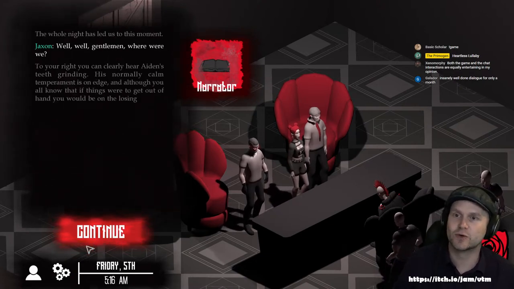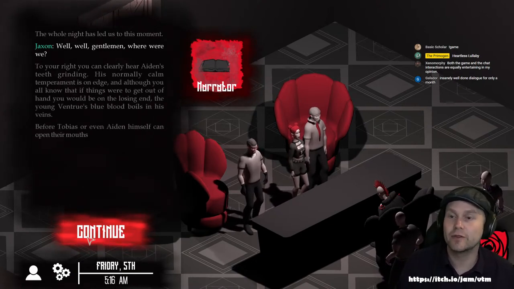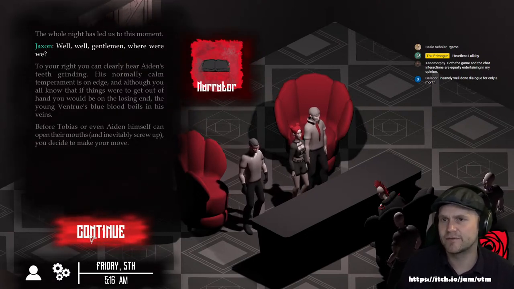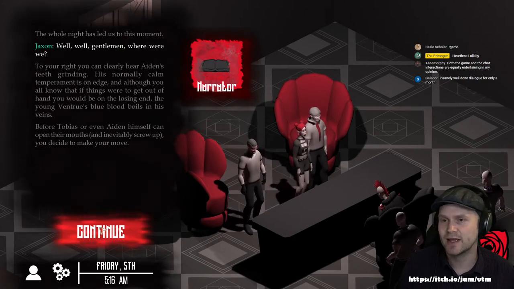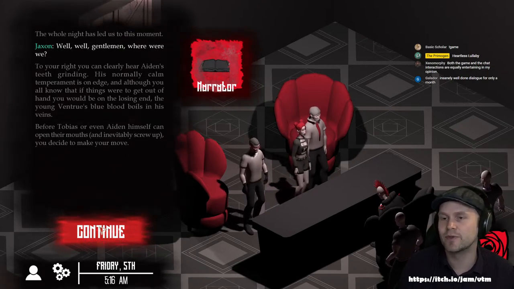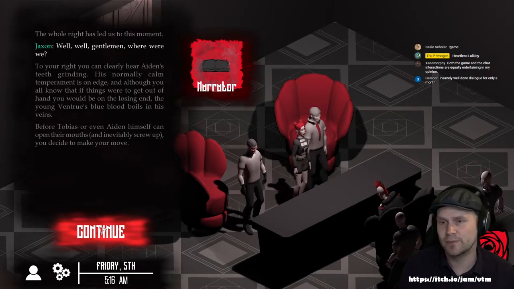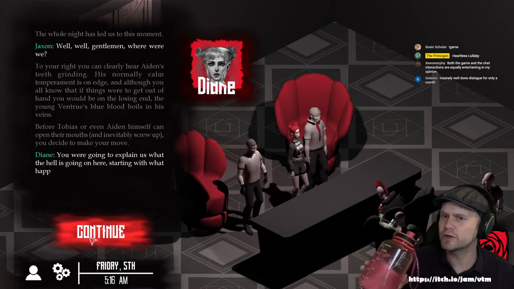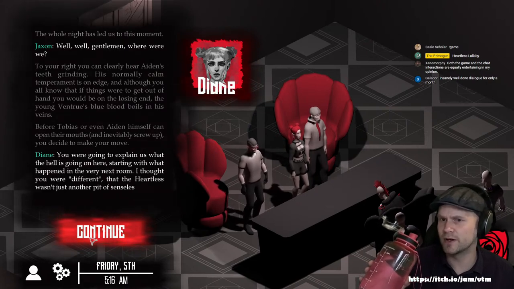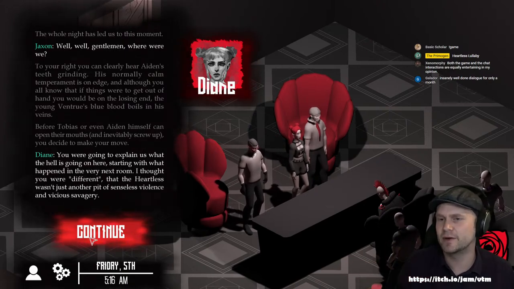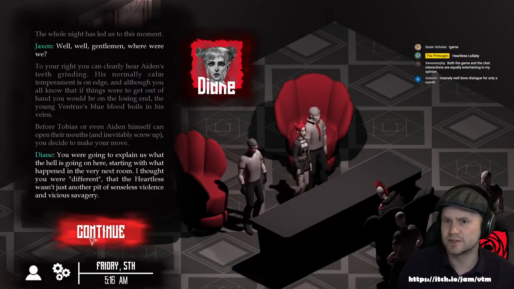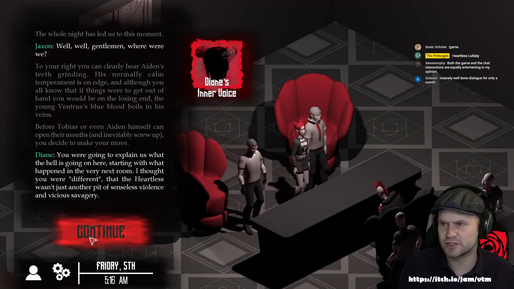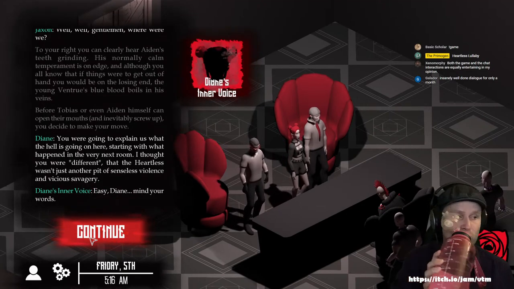To your right, you can clearly hear Aiden's teeth grinding. His normally calm temperament is on edge, and although you all know that if things were to get out of hand, you would be on the losing end, the young Ventrue's blue blood boils in his veins. Before Tobias or even Aiden himself can open their mouths, or inevitably screw up, you decide to make your move. You were going to explain to us what the hell's going on here, starting with what happened in the very next room. I thought you were different, that the Heartless wasn't just another pit of senseless violence and vicious savagery.